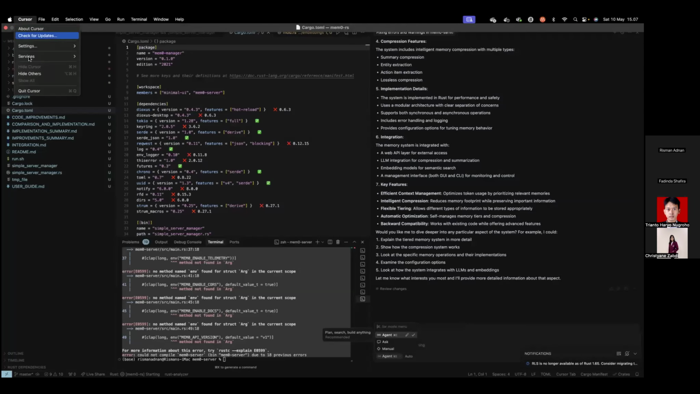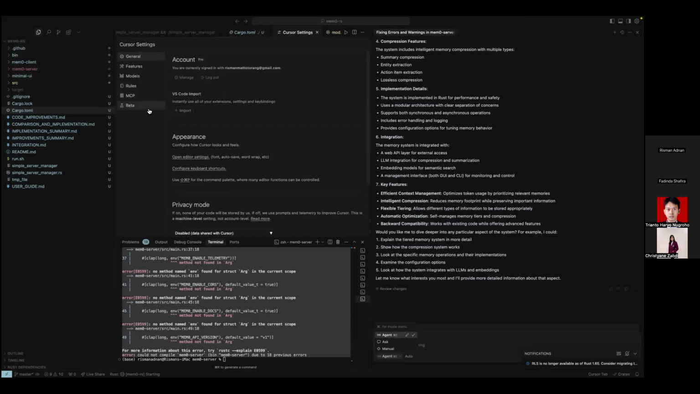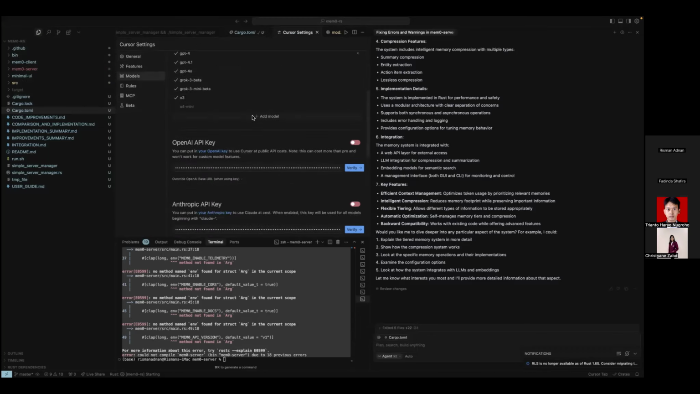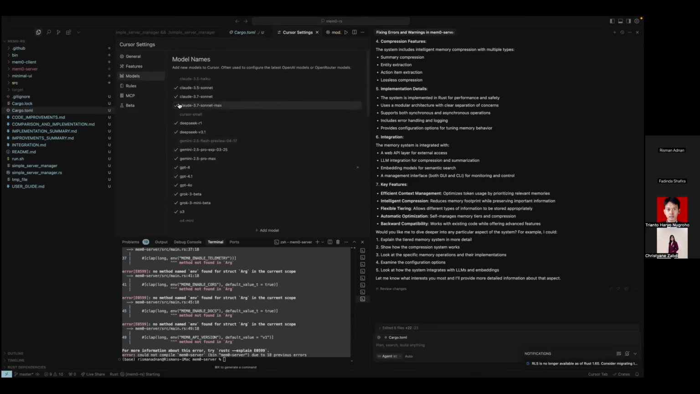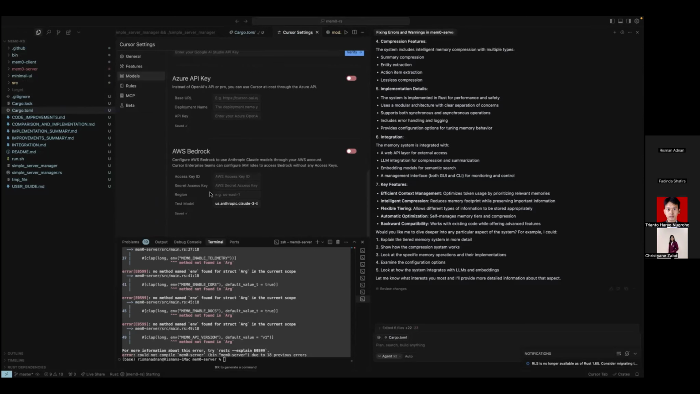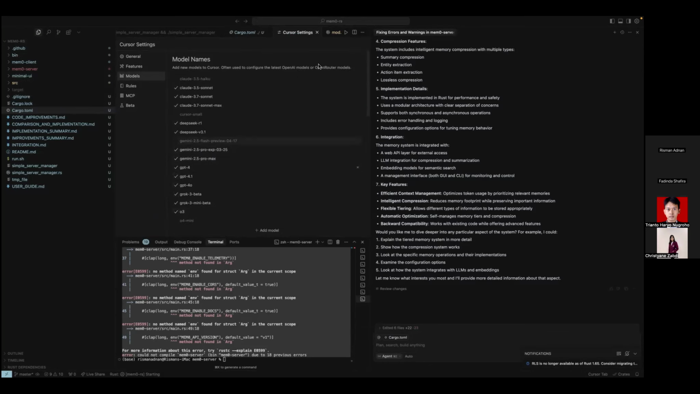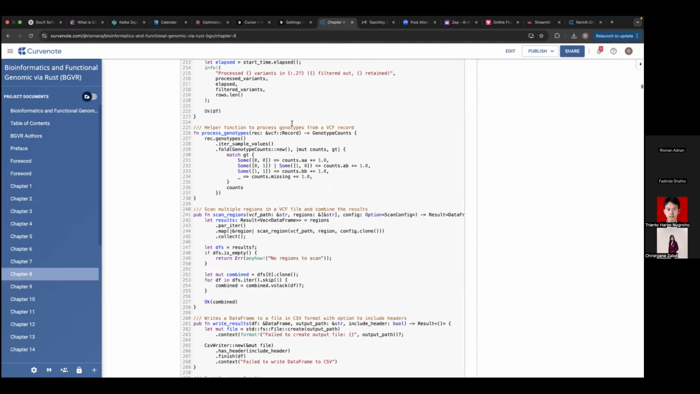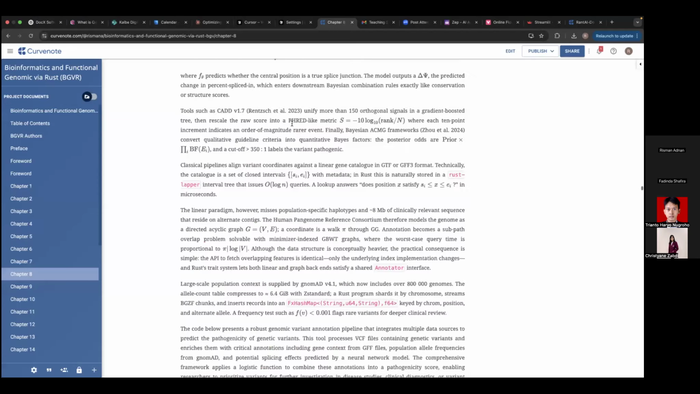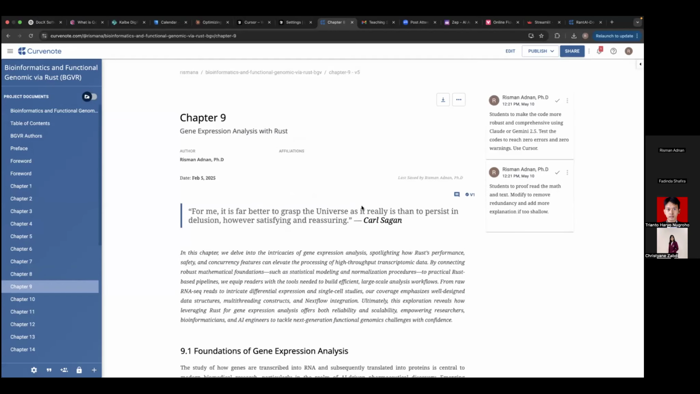In Cursor, you can check many models you can use. The best is actually Claude for me, but many people say Gemini 2.5 Pro Max is also promising. If you have your API key, you can put it here, but Cursor gives you some free tokens that I think are enough for students. Okay, so let's continue to the book. I hope you can finish this and let's move to chapter 9 for today.